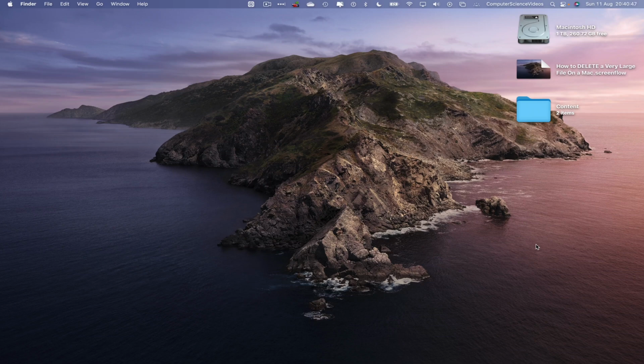So in this tutorial, you need to have access to a Mac computer as well as a USB flash drive and a large folder that contains content of your choice. We can start the tutorial.